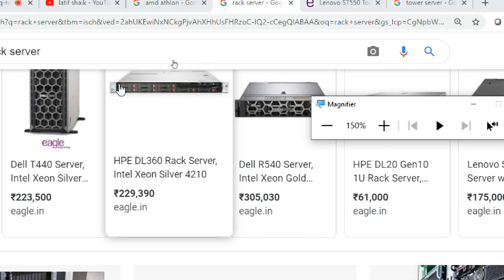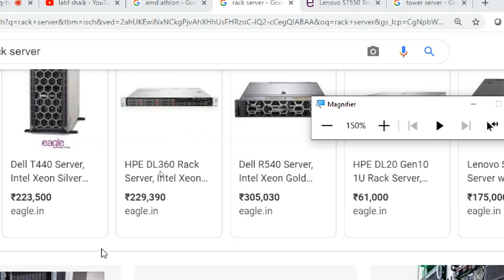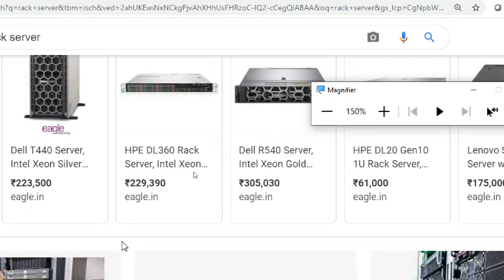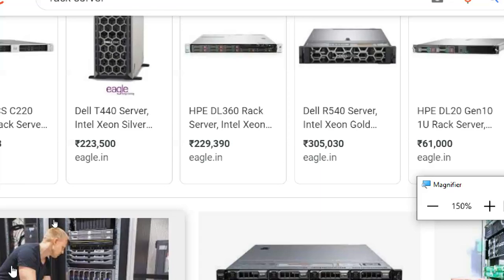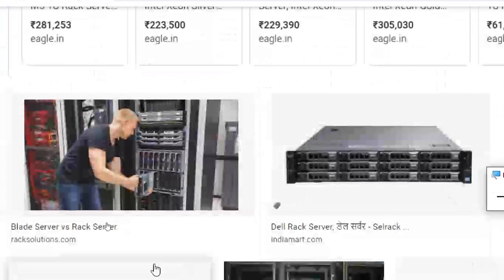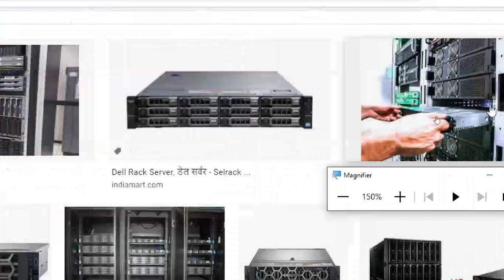Each rack will go with one server. Each rack has one server. So that's the cost, 2,29,000 for this rack. So this is 3 lakhs. This is a less cost. Okay, like so. This is a blade versus rack kind of stuff.